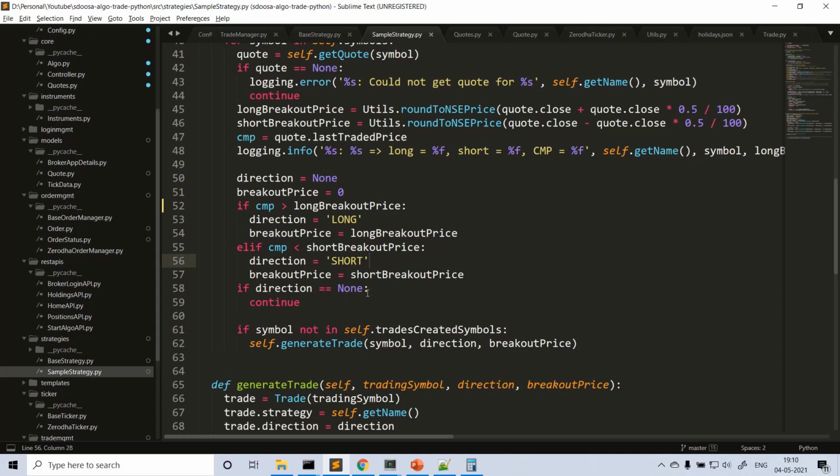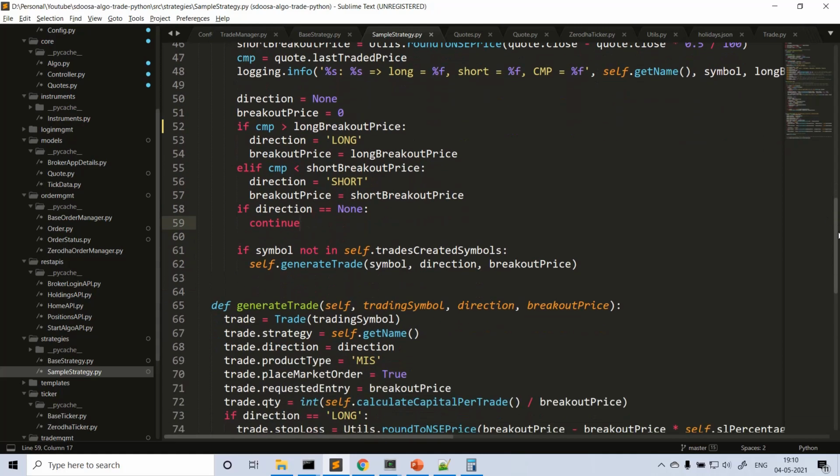I mean, you are not going to take any trade. If direction is none, just continue and we'll take another symbol. So we're not going to do anything with this symbol. Again, this process will be called in the next 30 seconds, and keep on being called every 30 seconds, right? So at some point the condition may be satisfied, and you may enter the trade, either long or short, whatever. Or throughout the entire day, this condition may not be satisfied for a particular symbol. 0.5% may not be reached on either side.